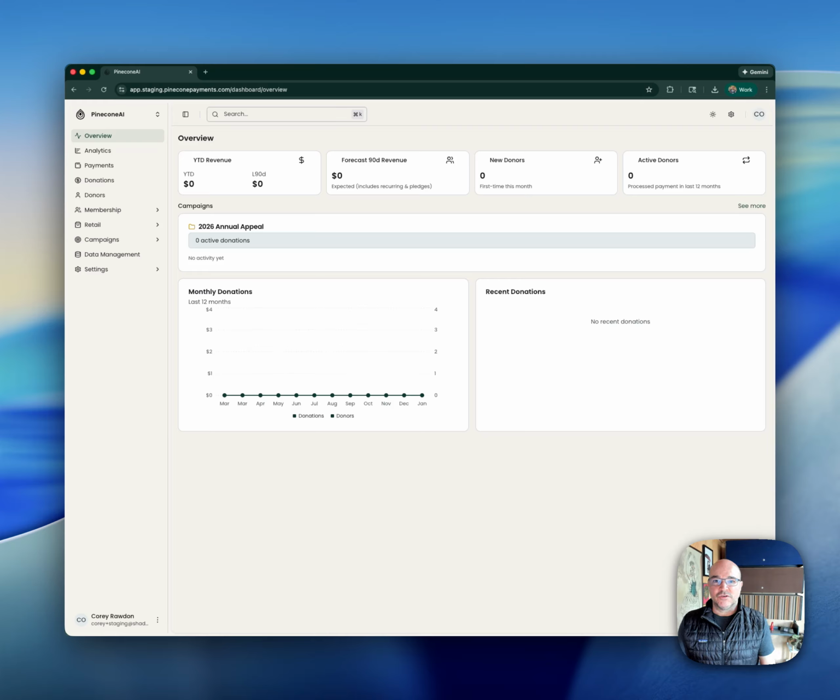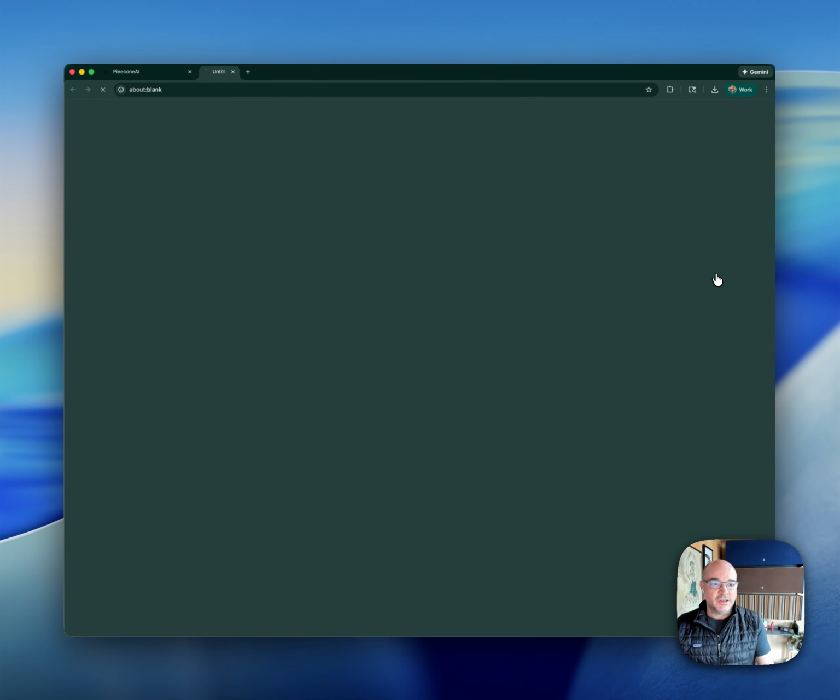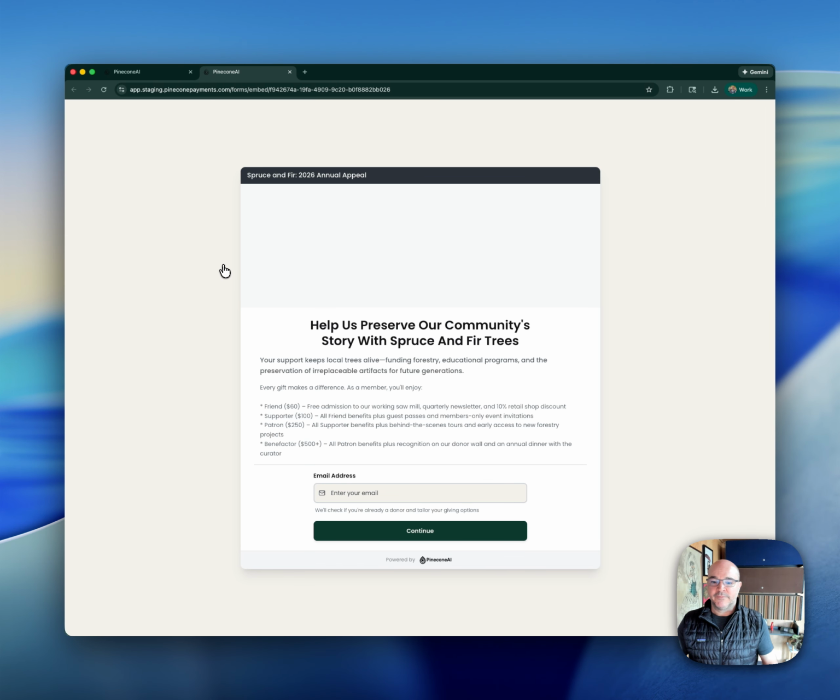Today, I'm going to show you how the donor experience behaves on the website or embedded form. To begin, from your dashboard, go into Campaigns, Forms. From here, choose the form that you would like to display. I'm going to choose the 2026 Annual Appeal and preview the website form.